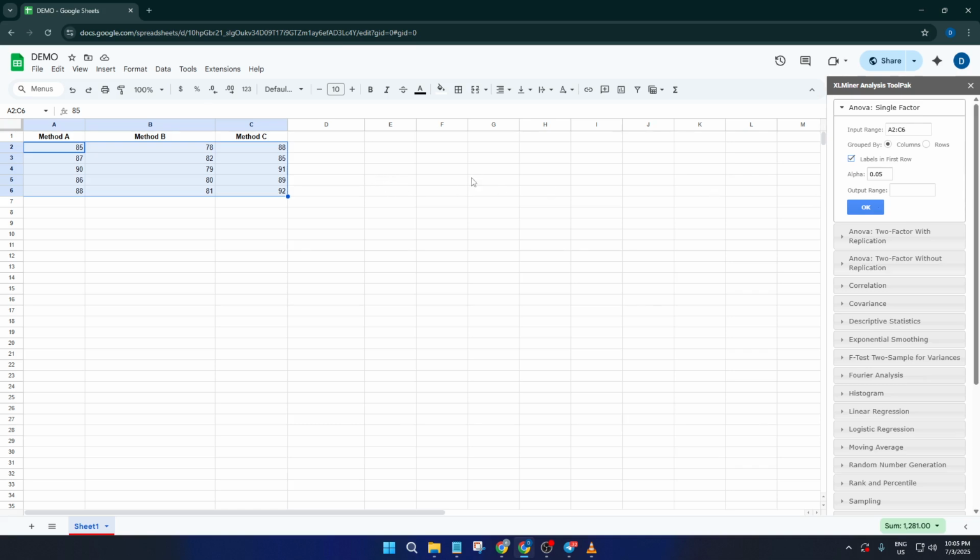Next, you'll see an option for alpha, which sets your significance level. The default is 0.05, and unless you have a particular reason to change it, go ahead and leave it as is. This is a standard confidence threshold for most statistical tests. What it means is that you'll only consider the results significant if there's less than a 5% chance the differences are due to random fluctuation.